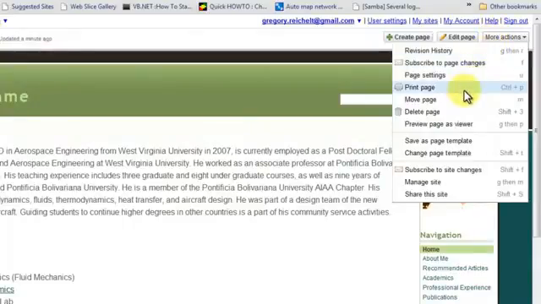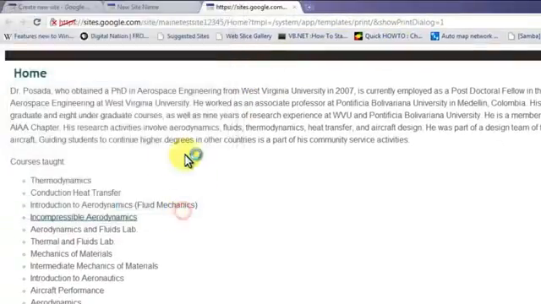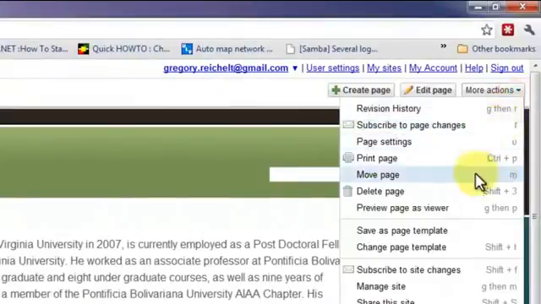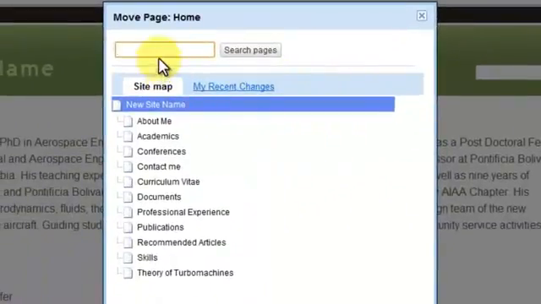Click on More Actions again. If I click on Print Page here, it's going to bring up a brand new window. And it just brings up a nice little page that you can print from that doesn't have all the different colors and stuff like that.